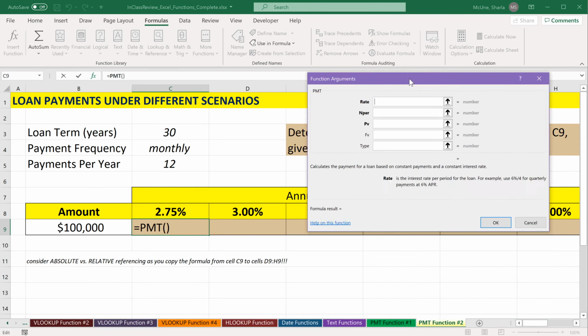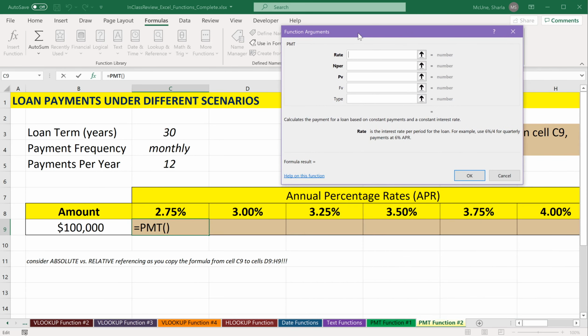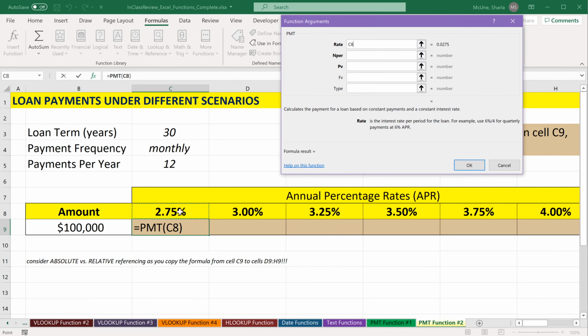Okay, what's my interest rate? In this instance, I've got an APR of 2.75. That's going to change as I copy this across. And I'm going to divide that by 12, because I'm paying it on a monthly basis. But in this instance, I need to make sure that 12 is absolute. I don't want the annual percentage rate to be absolute because that's going to change, but I want that 12 to be absolute. What are my number of periods?